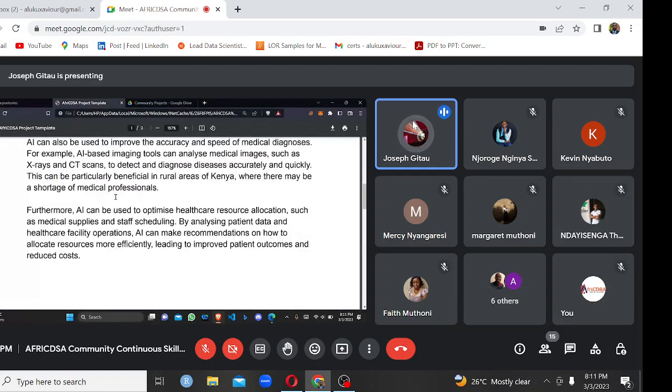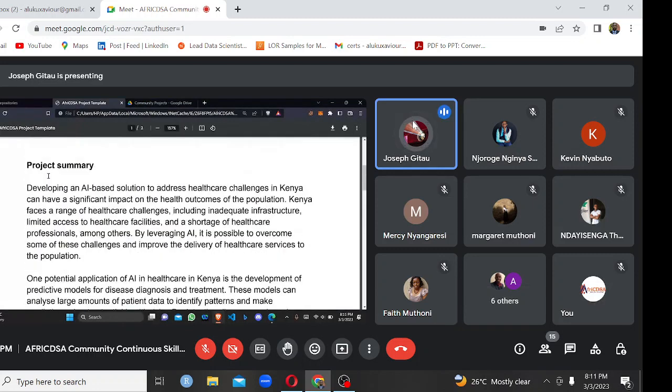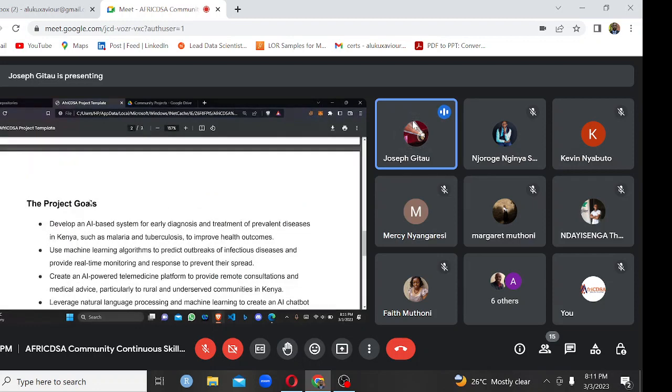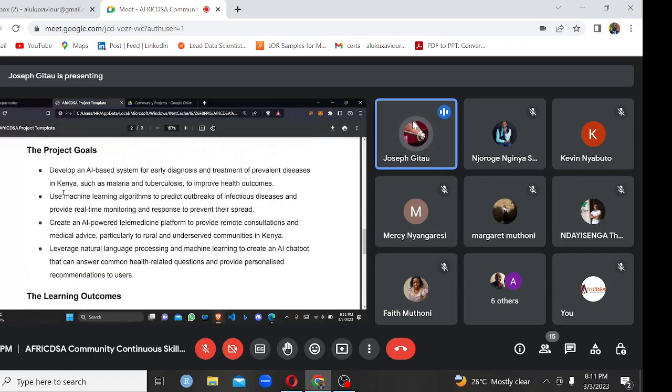So this is just a project summary of what maybe we can do. It's not a depiction of what we need to do, but it's just there to give us an idea of what we can do. So let's see some of the project goals. I've listed four of them here.